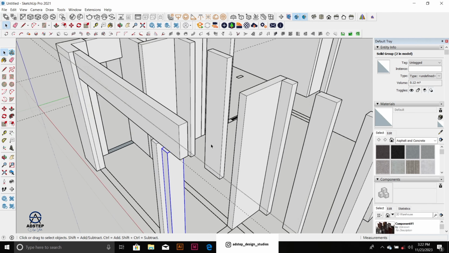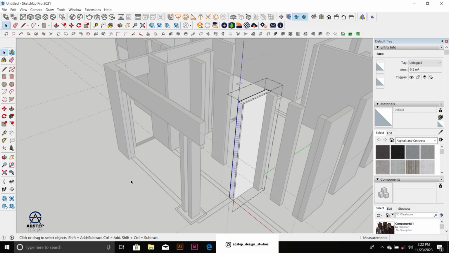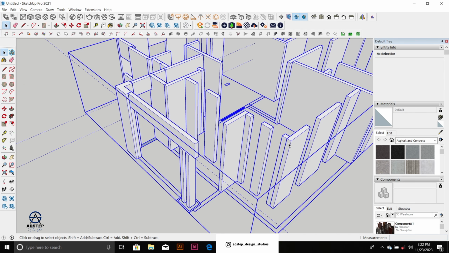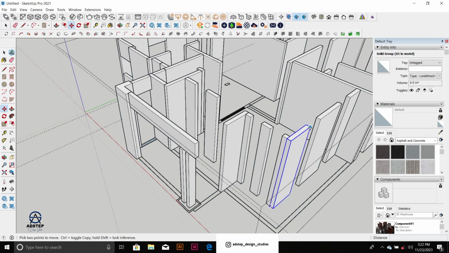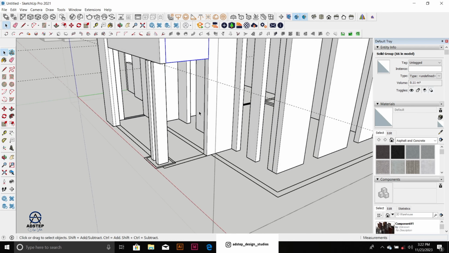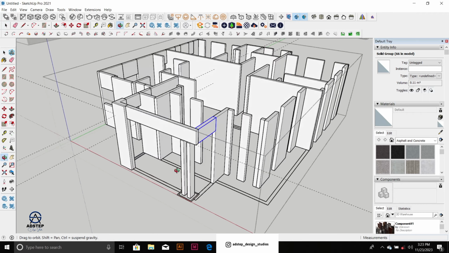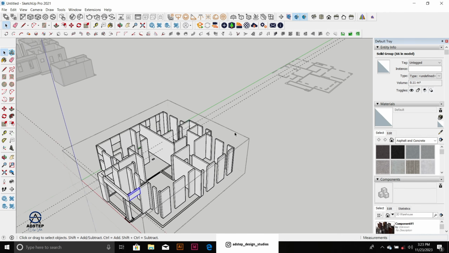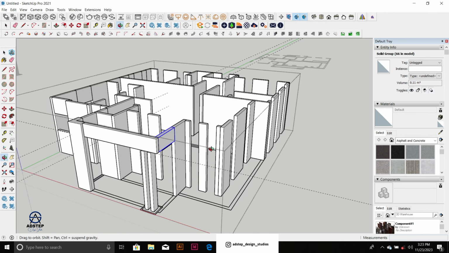This one soon. This one. X. Move it up. Scale it. X. Hope you guys are getting it. So this side too. This window side. You see the same thing. Move it. X. Move it down.